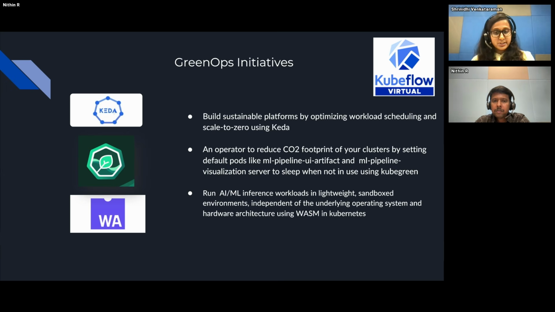KubeGreen is a Kubernetes operator designed to enhance cloud sustainability by reducing resource consumption in non production environments. It achieves this by automatically suspending some default pods like ML pipeline UI artifact and ML pipeline visualization server. These pods are set to sleep when not in use based on predefined schedules. This helps minimize the energy usage and reduce CO2 footprint and the associated costs during the off peak hours.